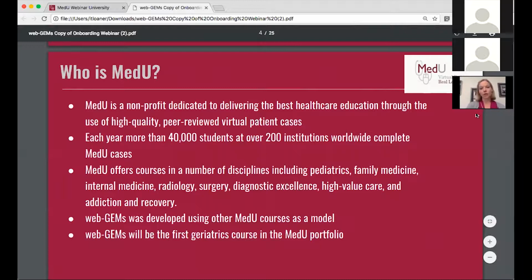Each year we have over 40,000 students using MedU courses at over 200 institutions across the world. We offer courses in a number of disciplines, including surgery, pediatrics, diagnostic excellence, internal medicine, family medicine, radiology, and others. WebGEMS will be our first geriatrics course. When it was originally developed using grant funding, it was developed using MedU courses as a model, so WebGEMS is a very natural fit to come on board with MedU. It will be the first geriatrics course available in the MedU portfolio.